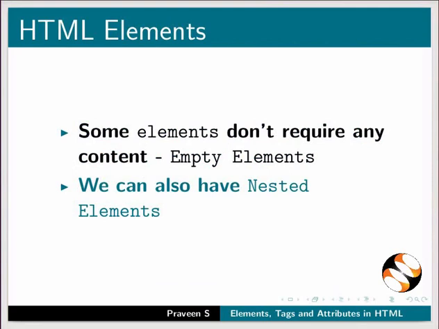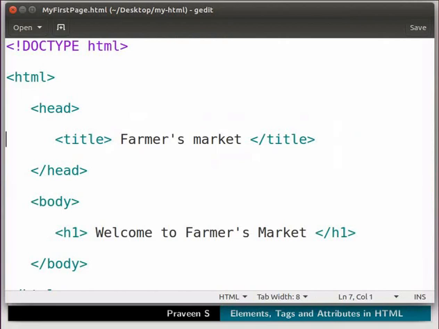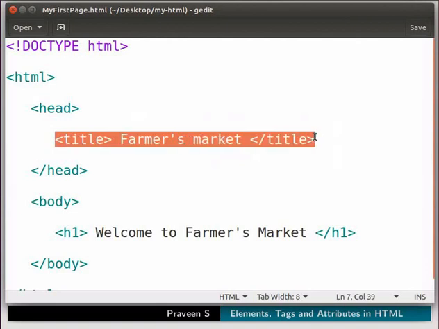Let us open our file myfirstpage.html, which we created earlier in gedit text editor. The same is available in the code files link. We will now learn how elements are implemented. In this code, each line is an element. Have a look at the title.